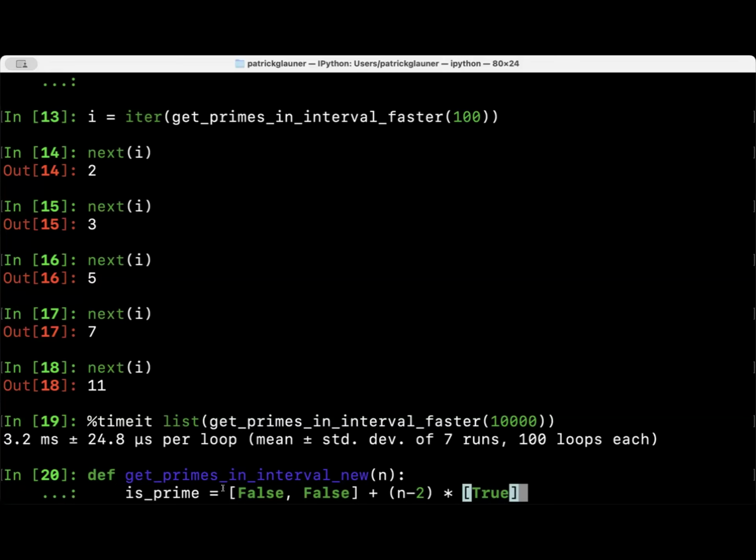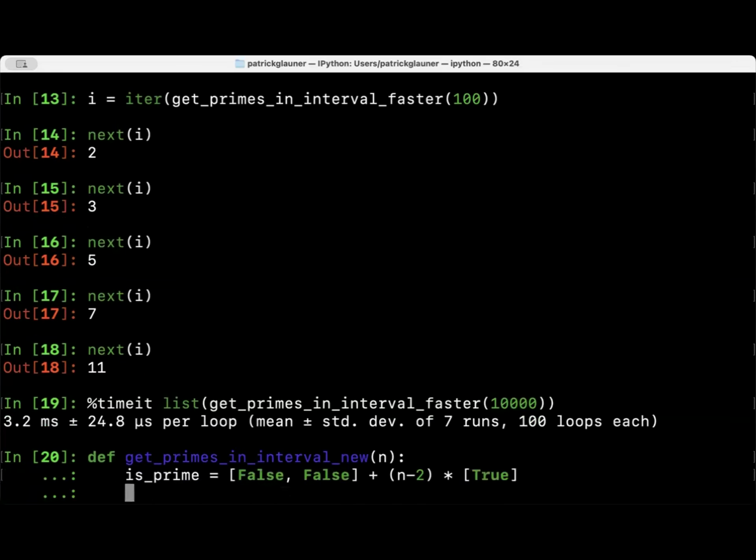What I'm doing here is concatenating this list with 2 false entries with a list with 1 true entry, which I multiply by n minus 2, meaning that I'm just creating a list with n minus 2 true entries, and I'm concatenating it with that list. I'm assuming initially all these numbers starting at 2 are prime numbers, but now I'm trying to eliminate the ones which are always the multiples.